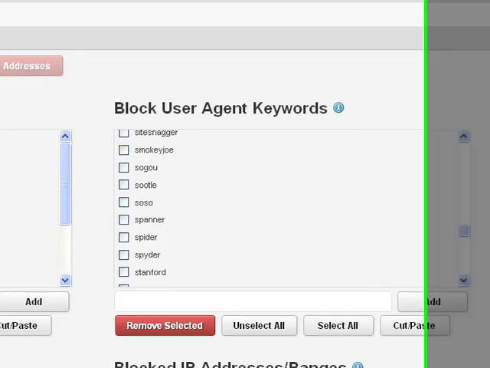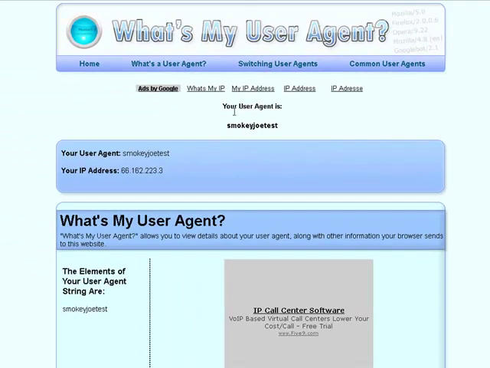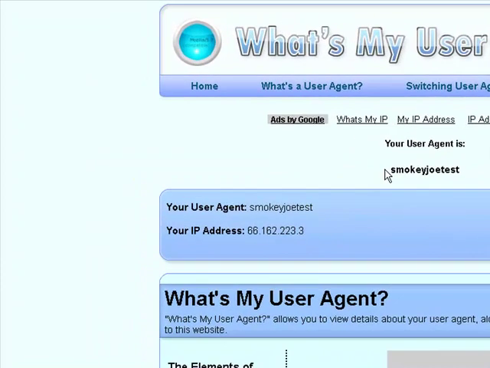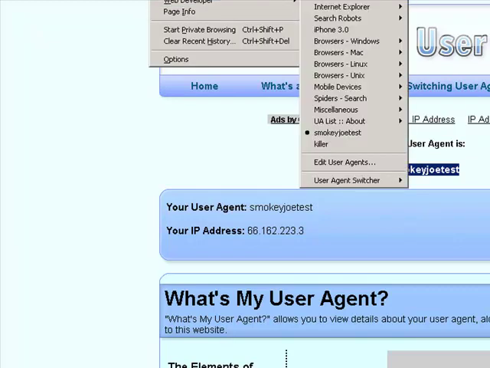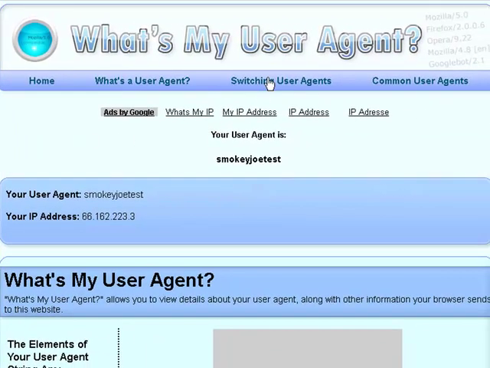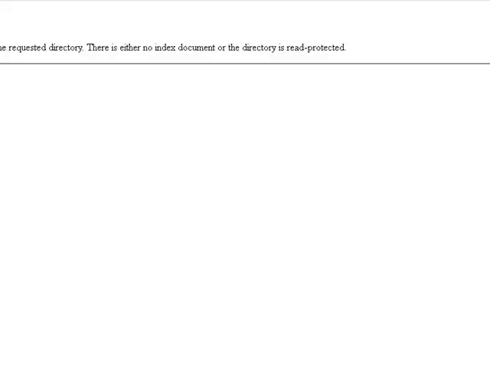Okay, so I'm going to go over here to my other server, which is just another virtual server, and I've got this browser set up to be Smokey Joe Test. I use a user agent switcher right here on Firefox, and so I have it set to Smokey Joe Test. This site is called What Is My User Agent, and as you can see, that's what it is. So now when I go to my helicopter RC camera site, I get 403.